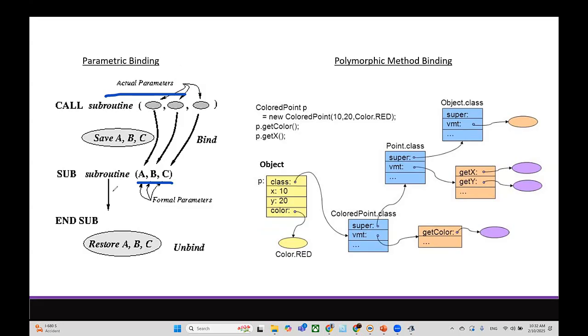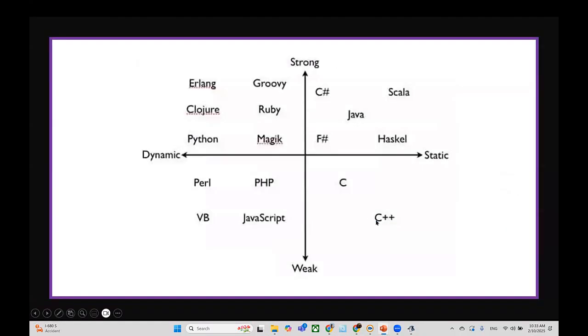Okay, and when you finish the function, it restores ABC. You go back to the original binding. So ABC right here is the parent's environment, and then the ABC in the subroutine is in the call frame. So these are different bindings. Different languages have different models: static, dynamic binding, strong typing with binding. This one we covered in the previous chapter already.